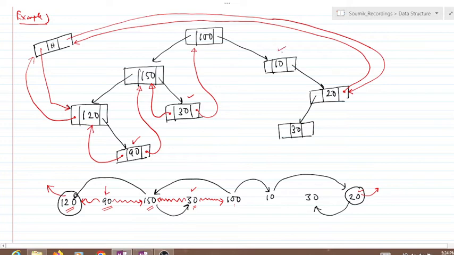Now consider this node, 10. The in-order predecessor of 10 is 100. So the left part of 10 will point to the in-order predecessor.